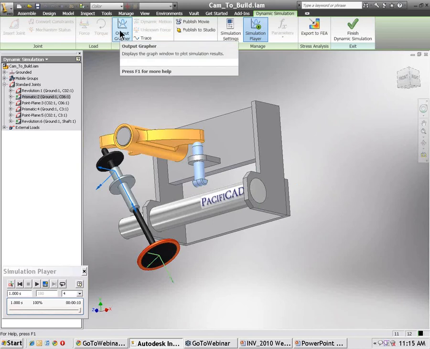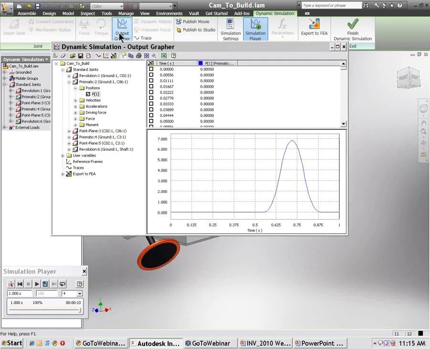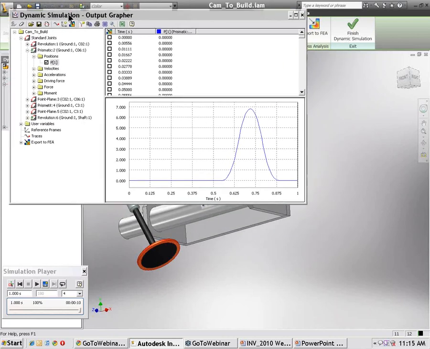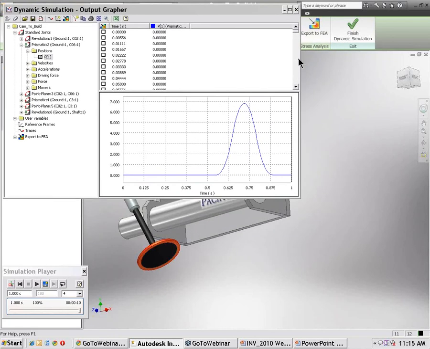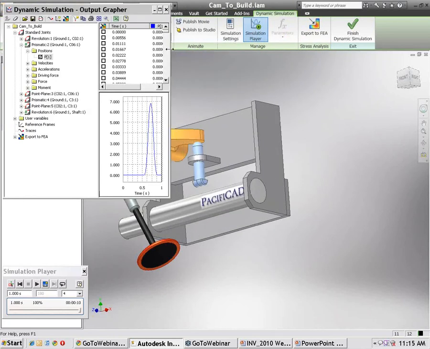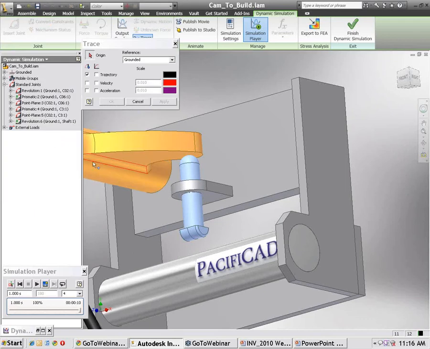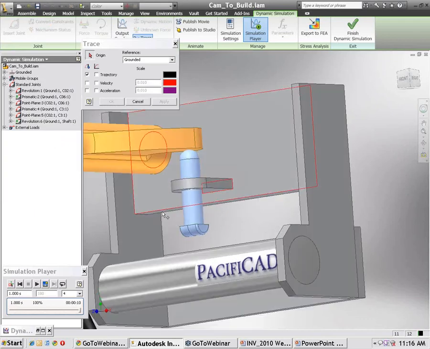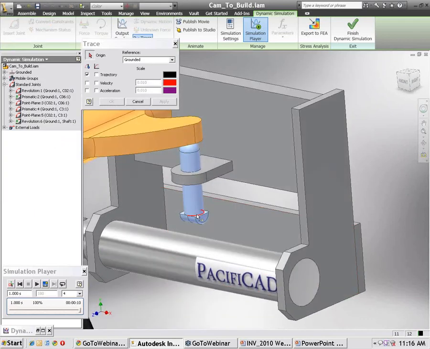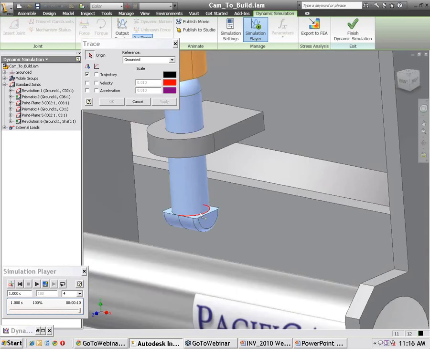So I can go into my output grapher. And with that, I can actually add what's considered a trace, or add that path that we made it follow. So let me kind of shrink this up so we can see this in the actual assembly. And I'm just going to add a trace, or a path if you will. And I'm going to add the trace to the cylindrical portion here.